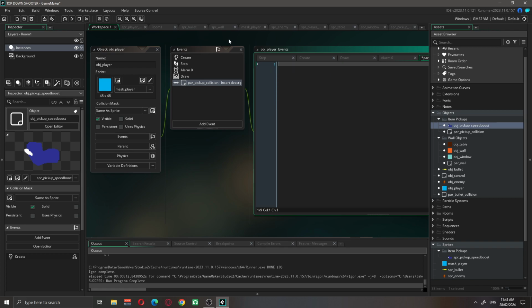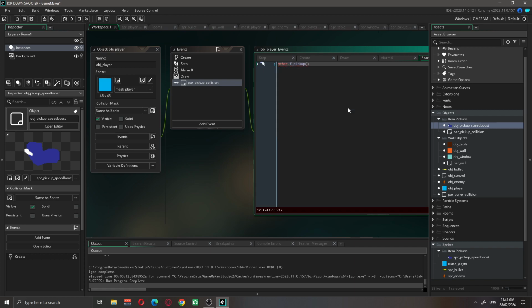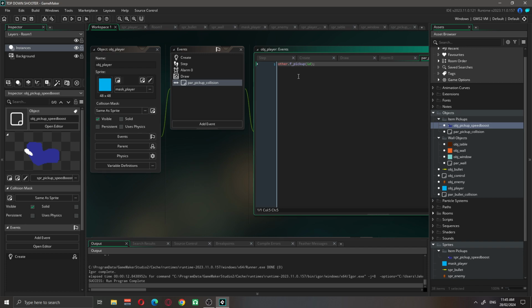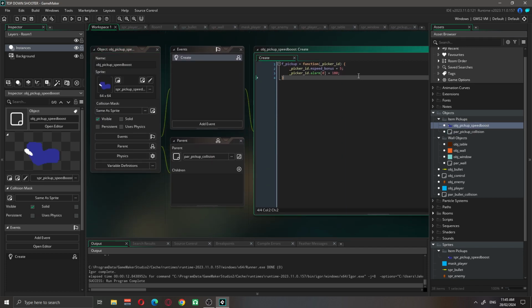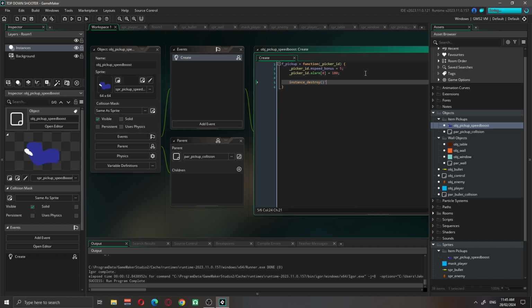So we have here, if we collide with parent pickup collision, we can do other. Other just refers to whatever you're colliding with. Other dot function pickup, it's already there for me. And we're just going to put in our ID to tell the function what object is actually doing the collision. And for this, we're also going to make it so that this destroys itself. Instance destroy. So that way when you pick up the speed boost, it disappears.